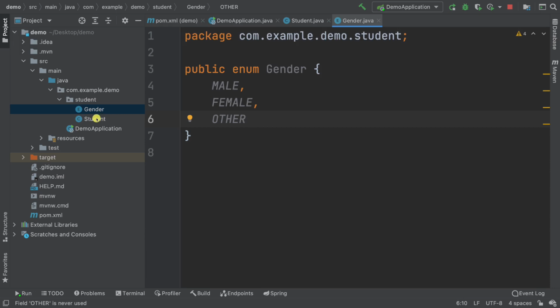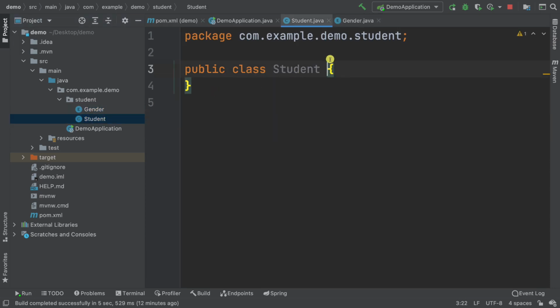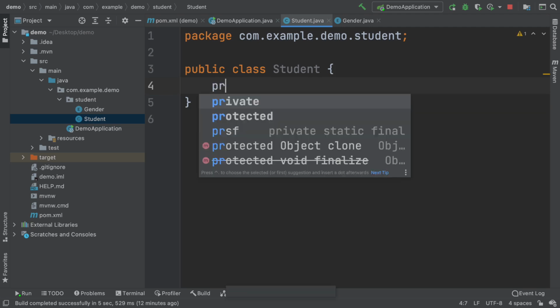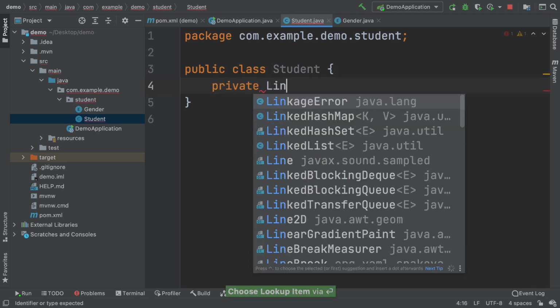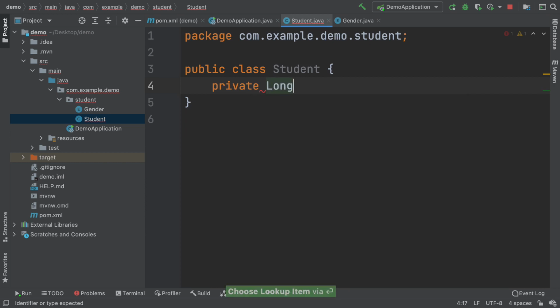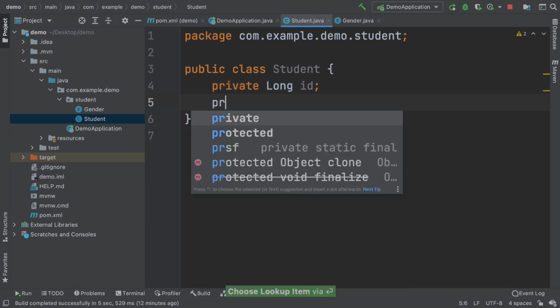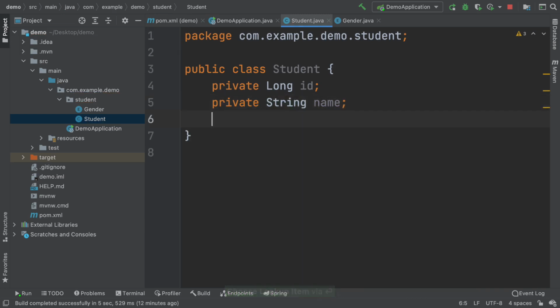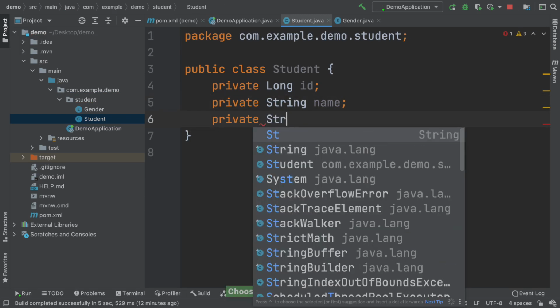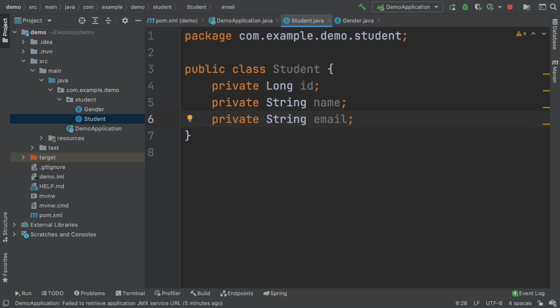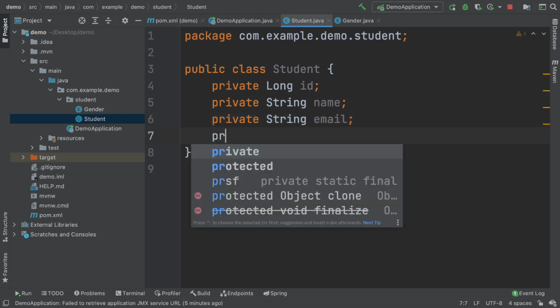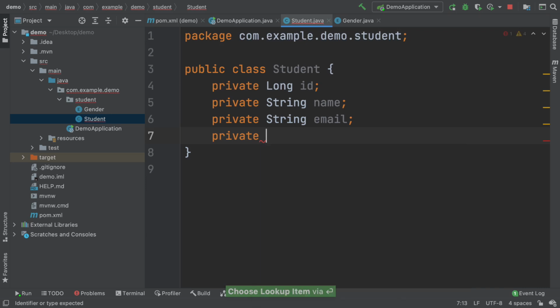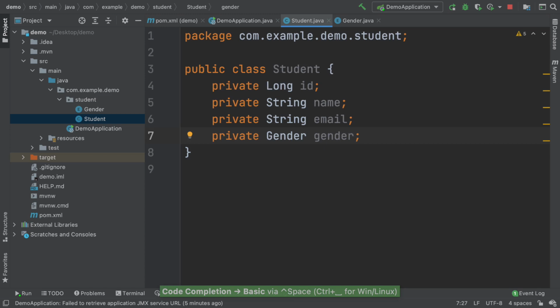Then I'm going to click on student, and in here, let's define a couple of properties. So private, and then we want an ID of type long. We also want to have private String name, private String email, and let's have our gender. So private Gender gender, just like that.